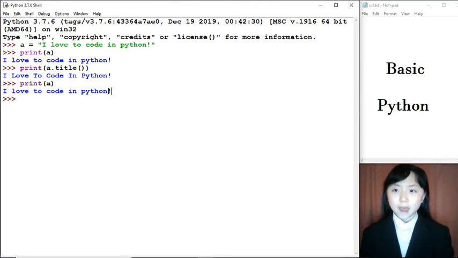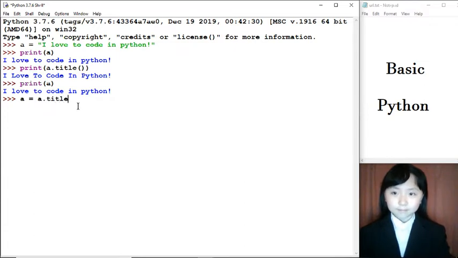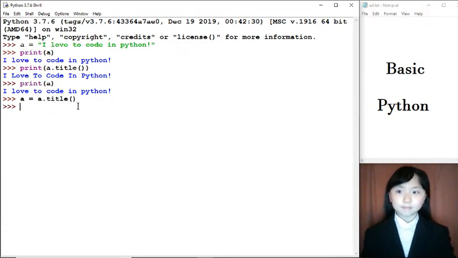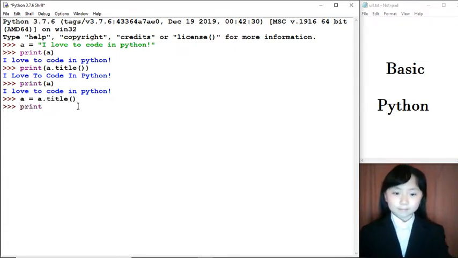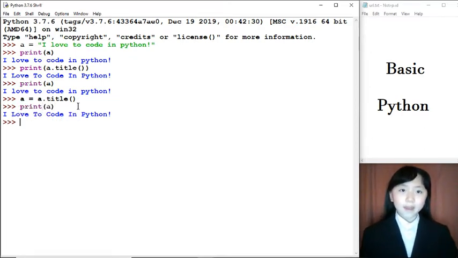Now they came back. They don't begin with capital letters because we didn't overwrite A. Now A is overwritten with each word beginning with a capital letter, and it is also called an uppercase.